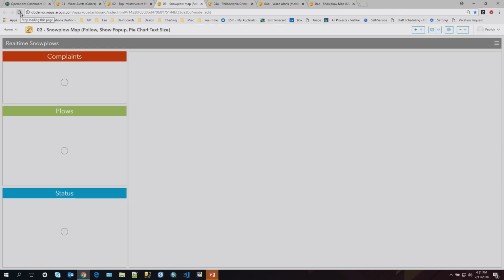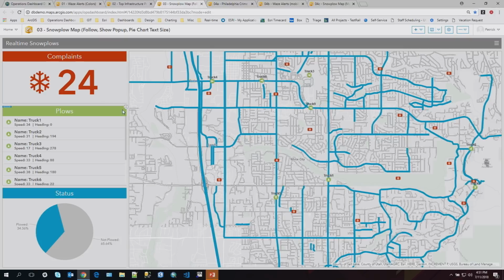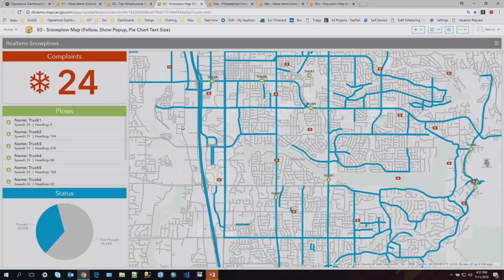Let me just refresh that. See if it got stale on me. Or sometimes the service is finicky and just decides to not work. Okay, well, this might be a short demo.